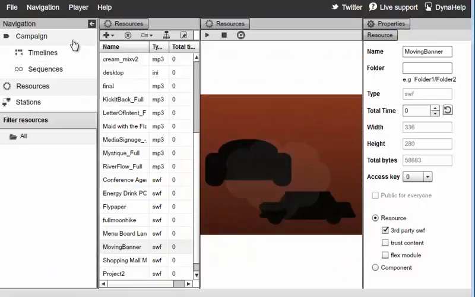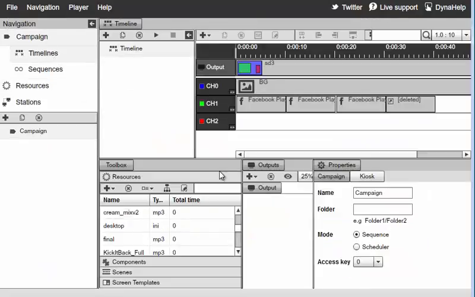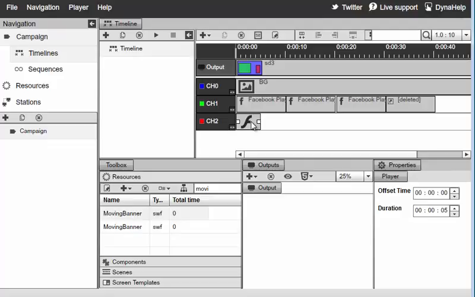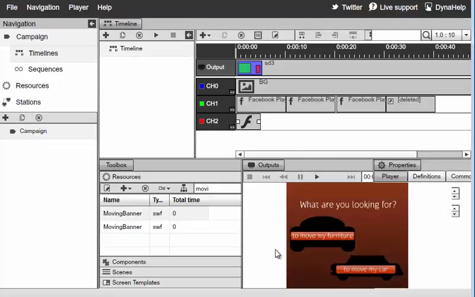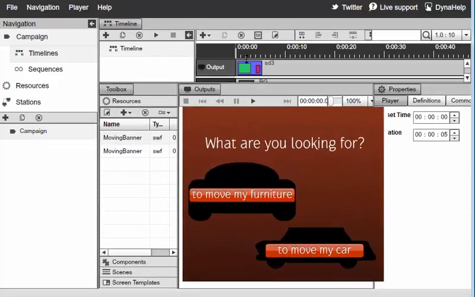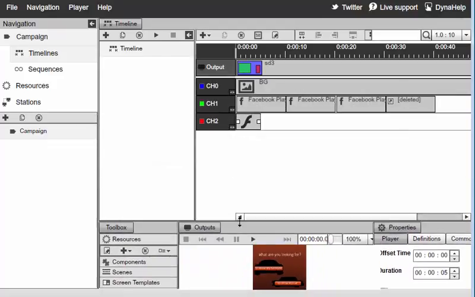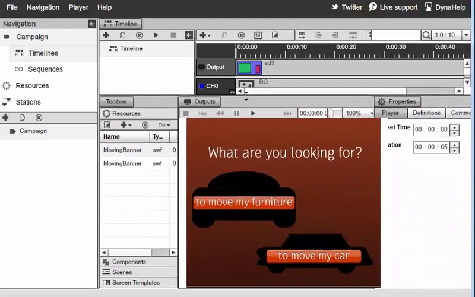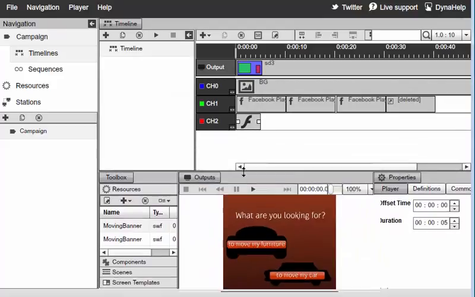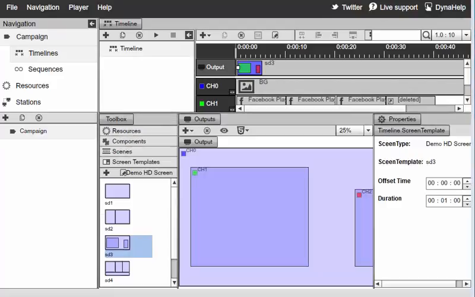To use the SWF, I can switch back to my timelines, go to the resources, drag it to the timeline, double click to preview it, and you can see that it plays just as I would expect on the timeline. And also, this is a pure vector file, so it scales nicely to any size. So it doesn't matter how small or how big you run it, it's always going to scale nicely. So that's also a nice benefit of the Bannersnack content.